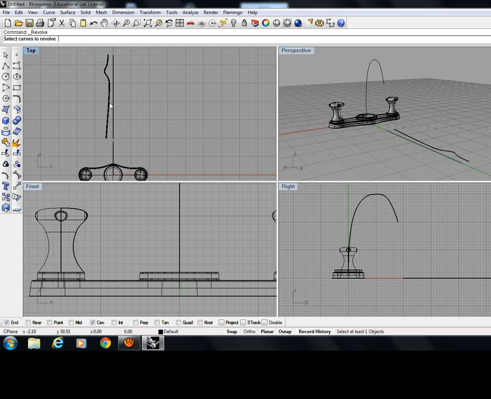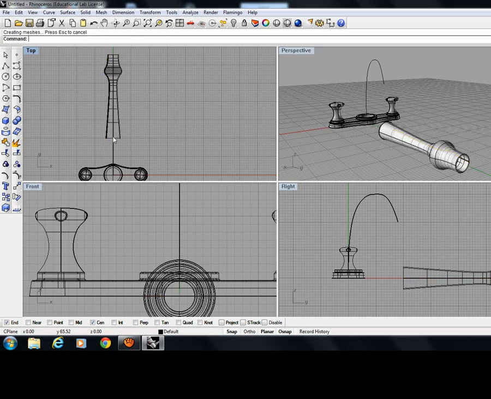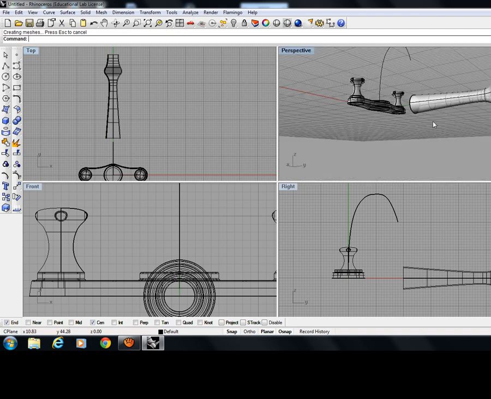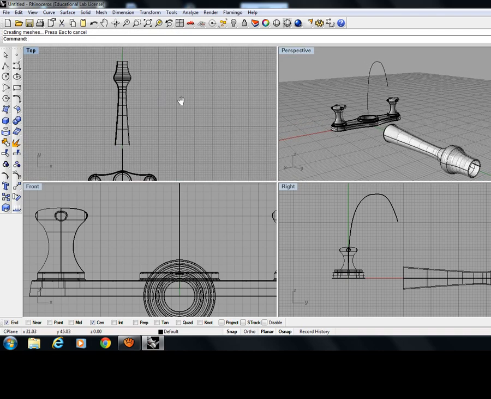Now select curves to revolve. I'm going to use this one. Okay, now the start of my axis is going to be this one that I created, on the floor pane. Then my start angle is 0 and 360, of course. Okay, so here I have a huge faucet that, of course, I can change.